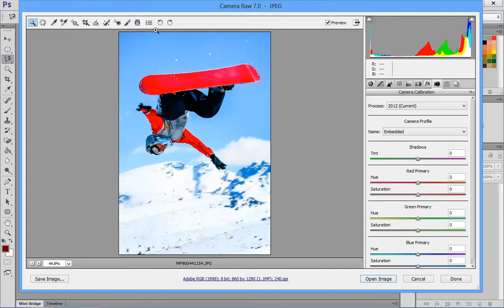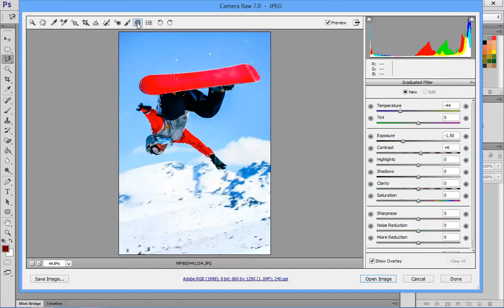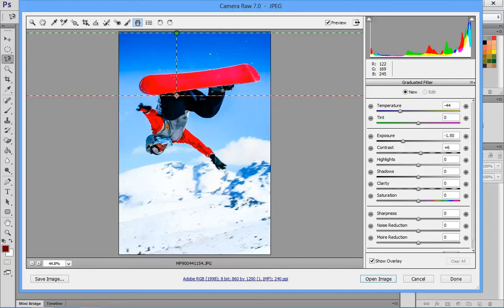Now with the next section, because I've lightened this up, I actually want to put a bit more of a blue color coming through here. So I'm going to go to my graduated filter. I'm only going to go to where the board is, and you can see what it's done is it made that sky look a little bit darker through there.